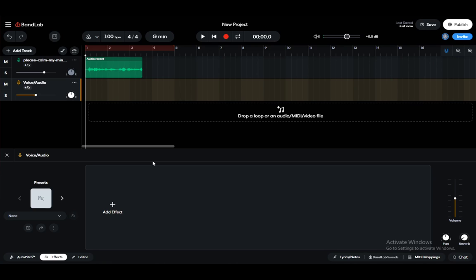In this video, I'll be explaining to you guys how you can add reverb to your audio recording in Bandlab. So let's get right into it.